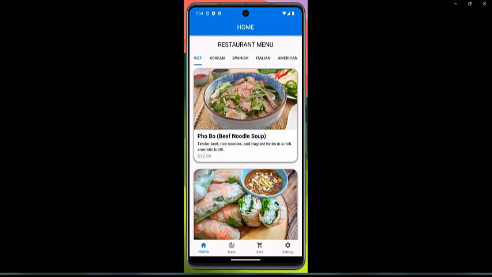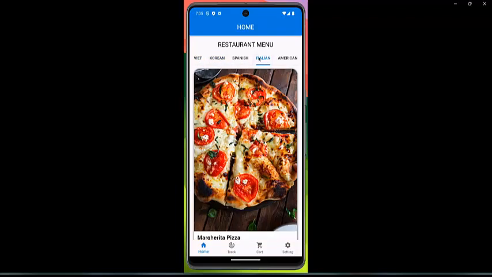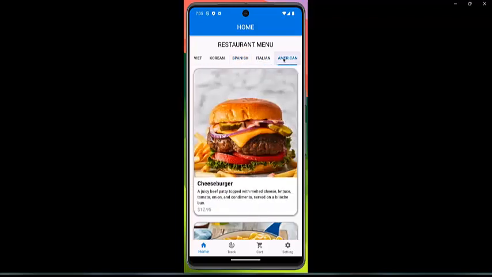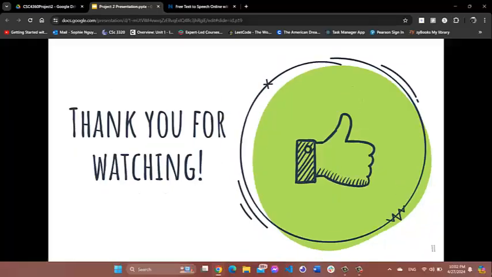On this home page we have the restaurant menu, which contains 5 different menus for the user to choose from. We have a Viet menu, a Korean menu, Italian, Spanish, and American. The user can pick items from any one of these menus. It doesn't have to be all on the same menu itself. Each of these items will have the title, the description, which is basically a short description of what they are, and also the price.